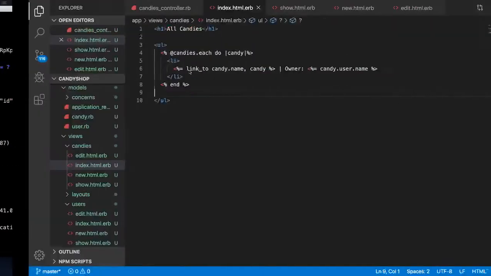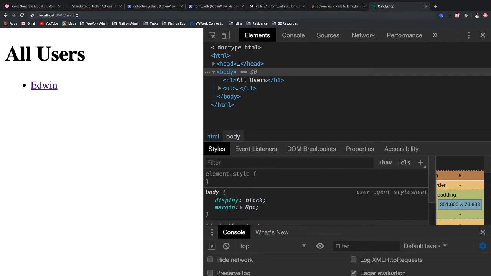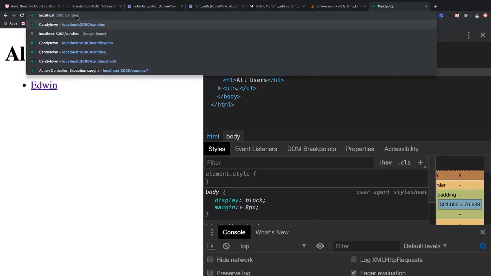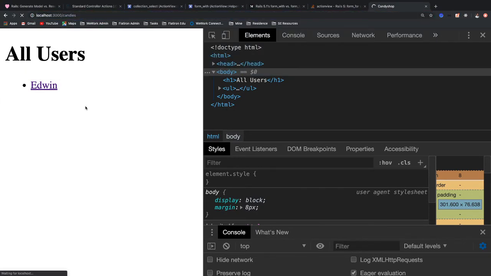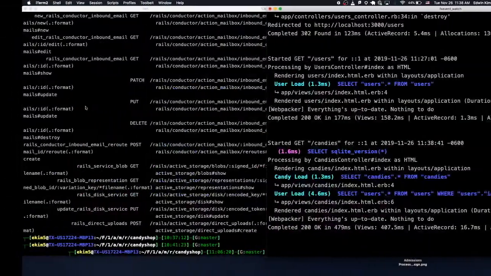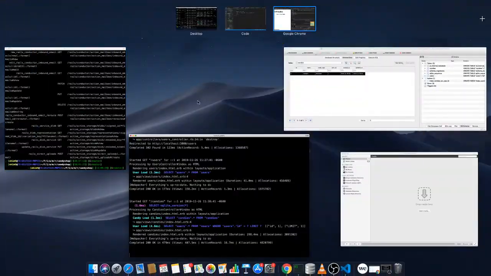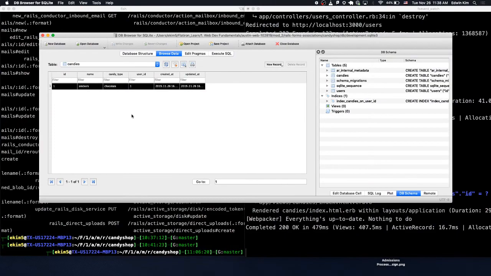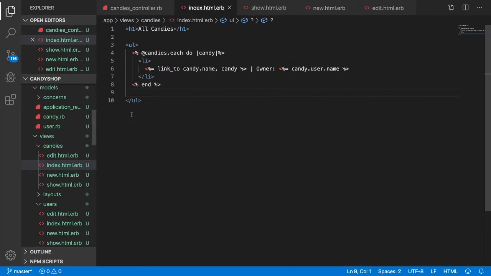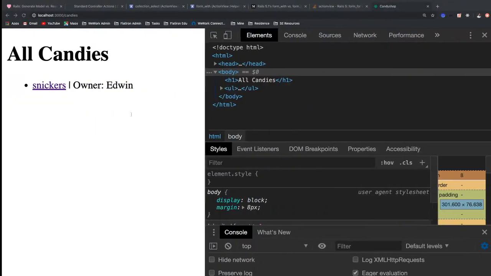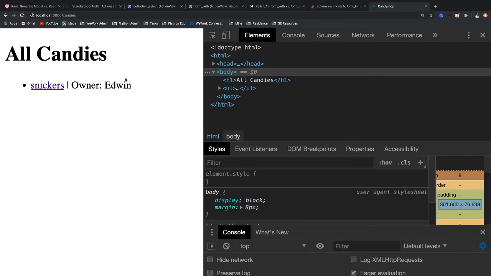So let's double check if that works. So now if I go to candies, and that should be because I have no candies. You have to make a new. Do I have no candies at all? Yes. I thought I had Snickers. Yeah, it just came out. Oh, it did? Yeah. Good. Ah, beautiful.